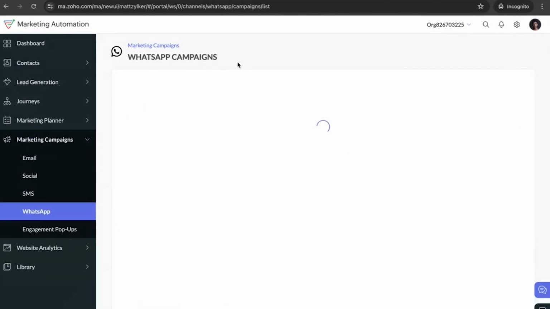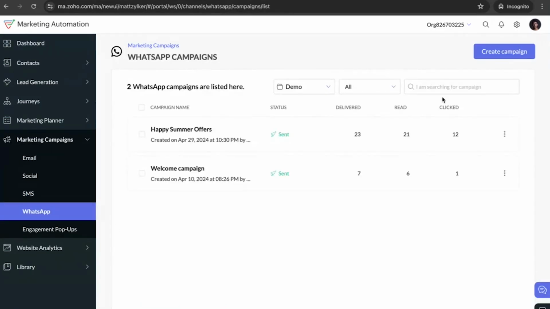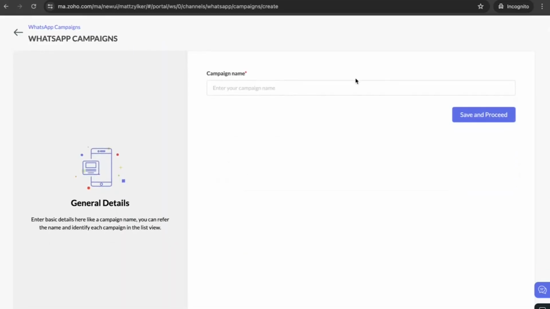So then come WhatsApp campaigns. This is a new addition to Zoho Marketing Automation, and I think this is one of the most sought after channels in any marketing campaign, right? It has one of the best open rates, and if you compare any other marketing channel, it has close to 98% open rates just for WhatsApp.